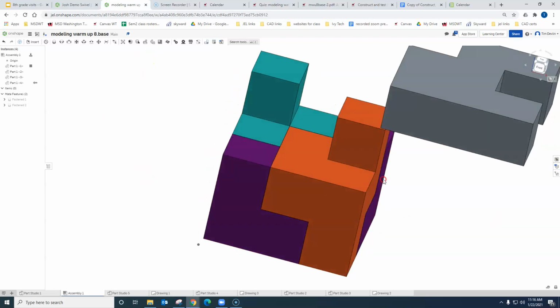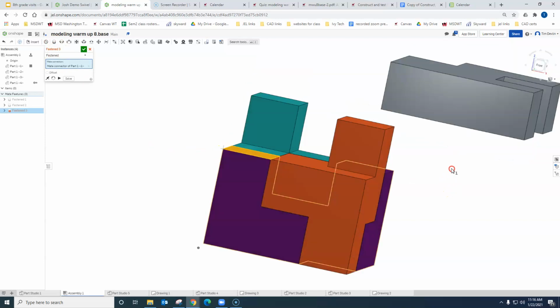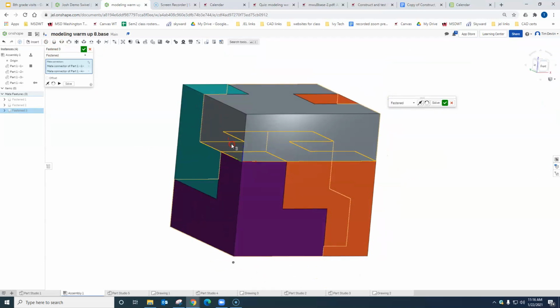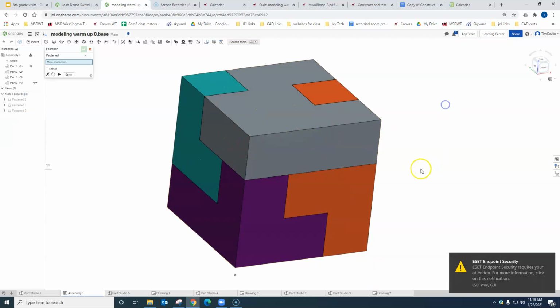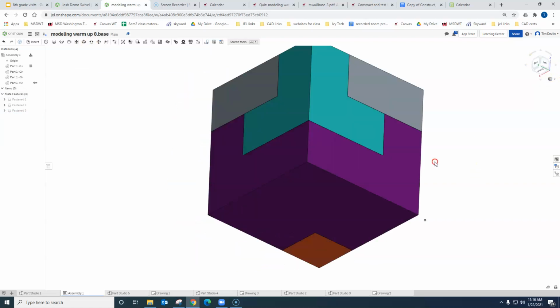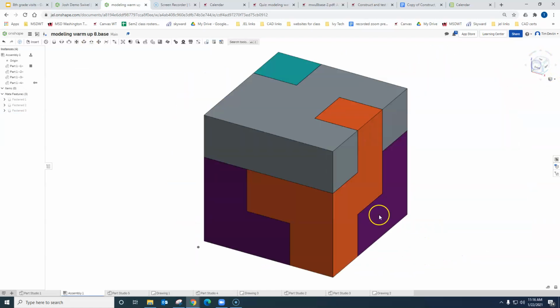But if we wanted to lock it in permanently, we can always use our Fastened Mate. Find the face, the point, face, point, and then it's locked in there. So now I shouldn't be able to move this. And there's our cube. So this is a little puzzle that we made on Onshape.